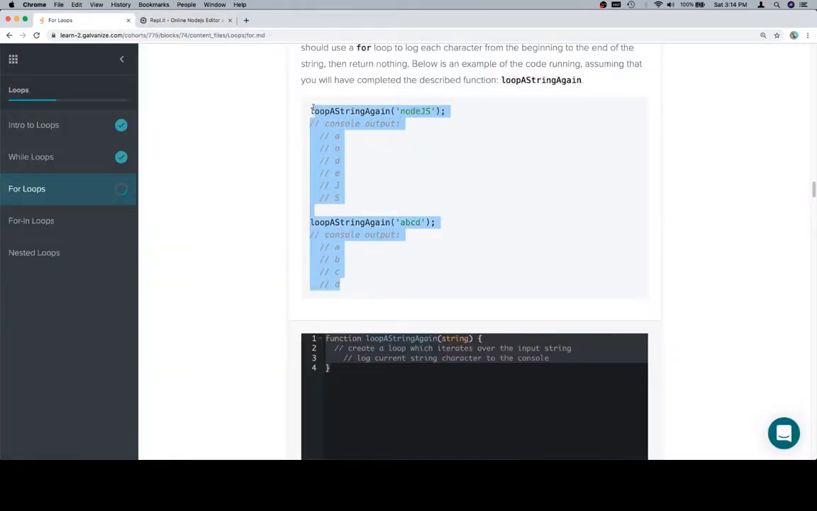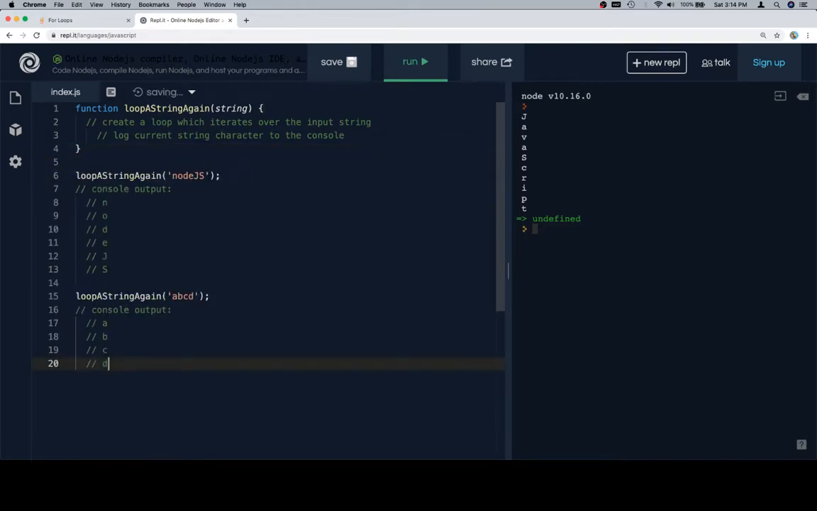There's our stub. Here are our test cases. Again, we're not saving anything as a result. We're just logging stuff to the console.